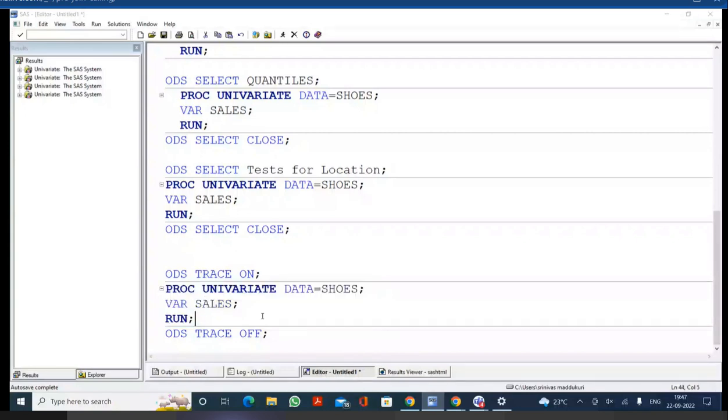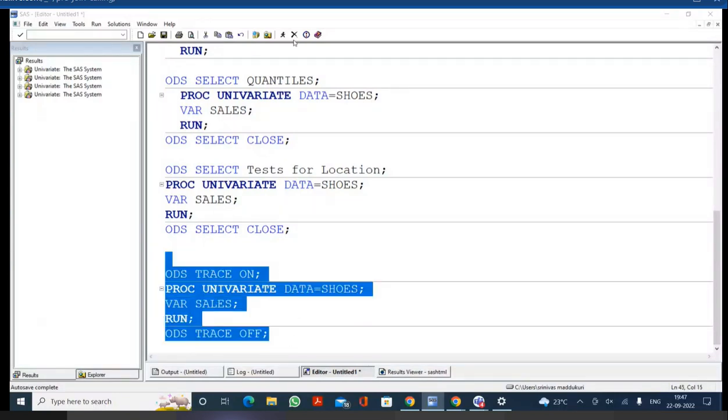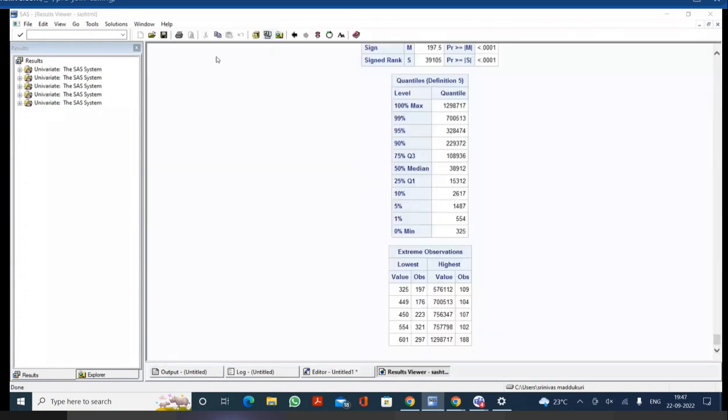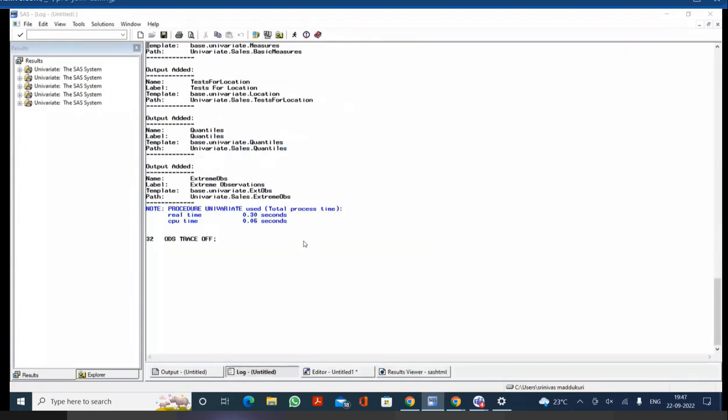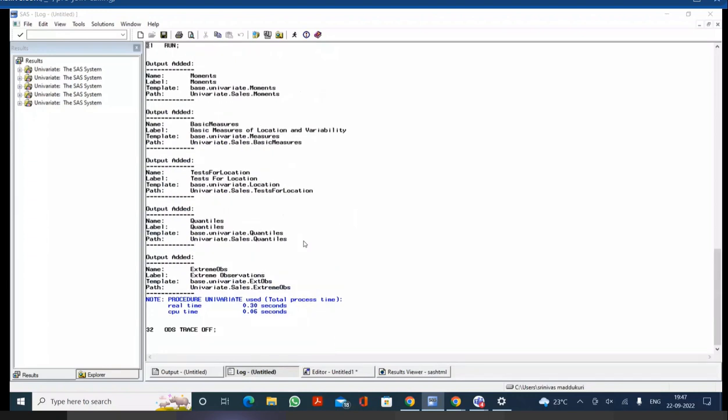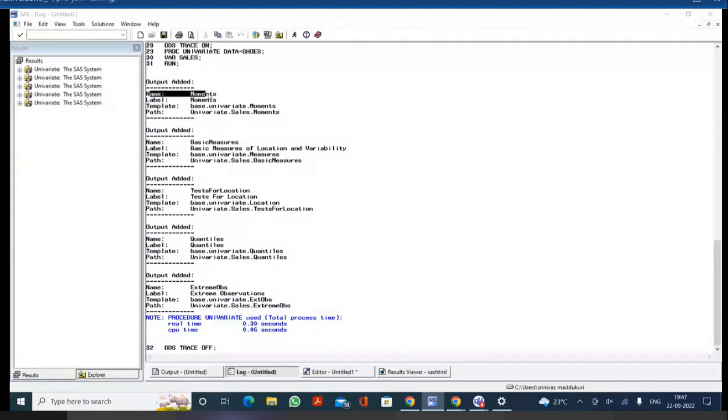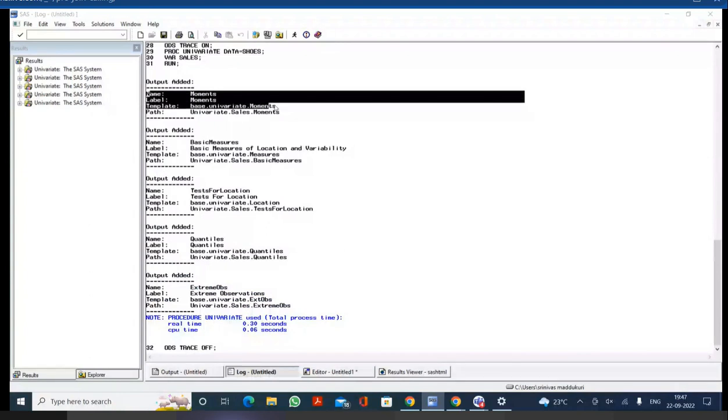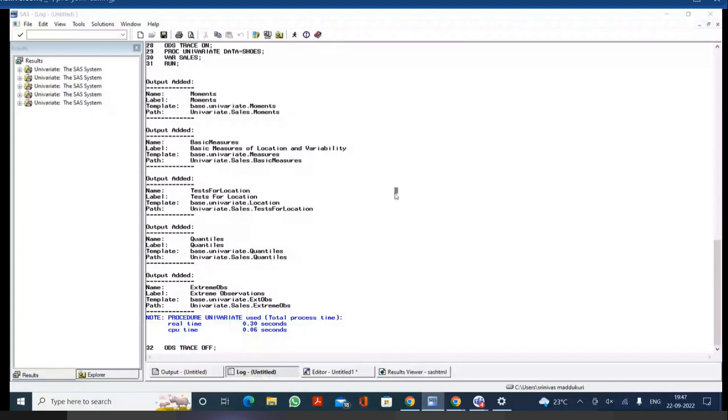Now in the log window, it will write the table name, the table label, the path, and the template of each table. So ODS trace is going to print that table information in the log window. Of course, you will get the output as well. I'll go to the log window. Now this is what you can see in the log window. Can you see for each table what I'm getting? Name of the table, label of the table, template of the table, path of the table. So tell me, what is the table name for test for location? The table name is TestsForLocation, without spaces.